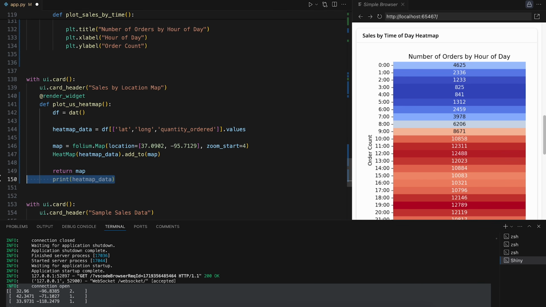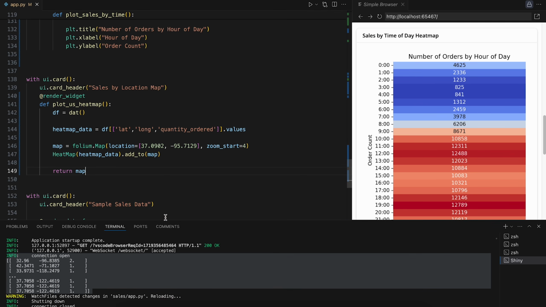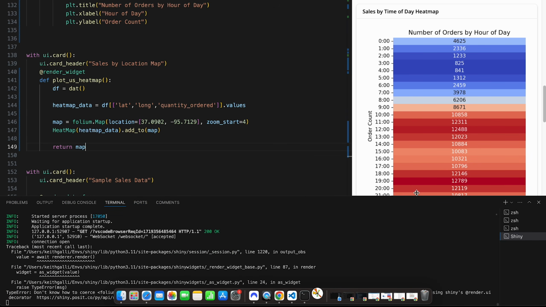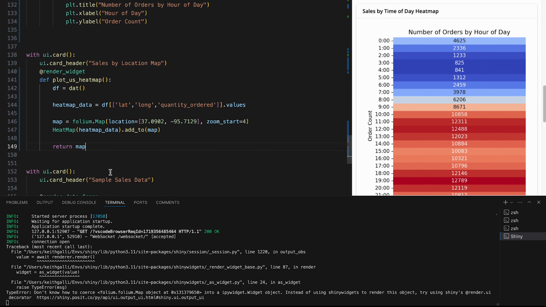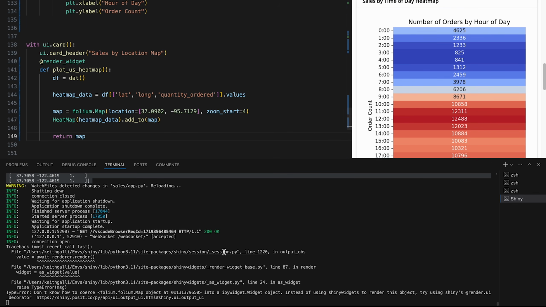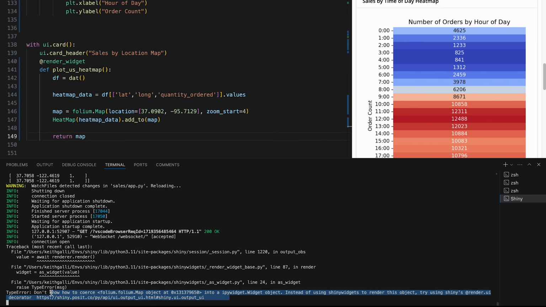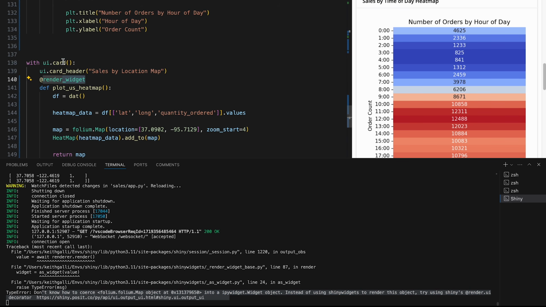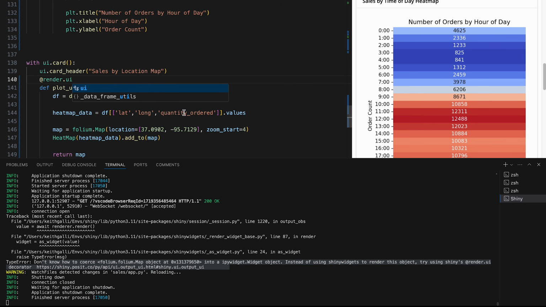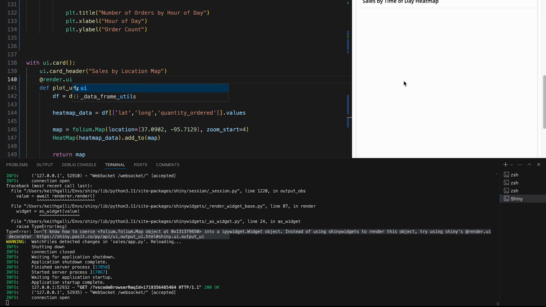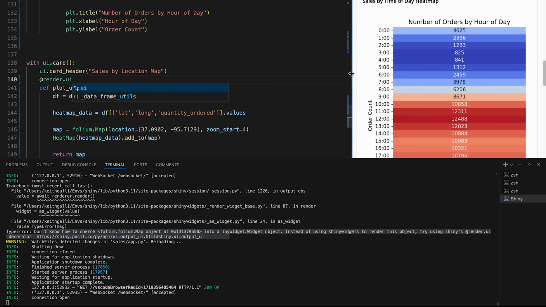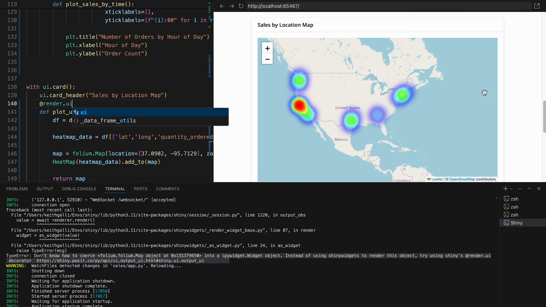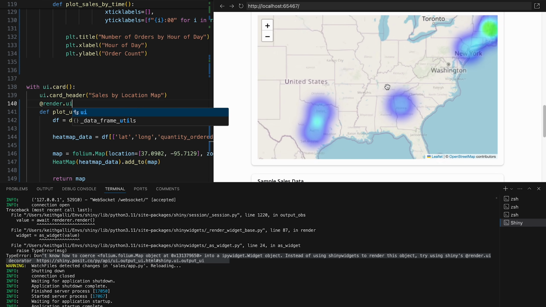And so let's see what happens when we run this. It looks like we have some sort of error, and it tells us that it's having trouble turning it into an IPyWidget, and it instead recommends using Shiny's render.ui decorator. So let's go ahead and try that. Render.ui. And wow, we got the location map working, let's go.